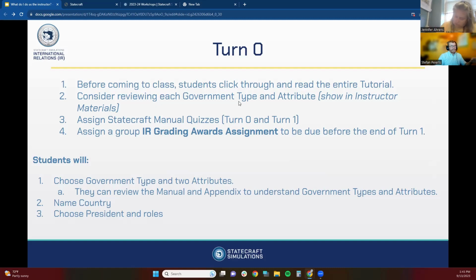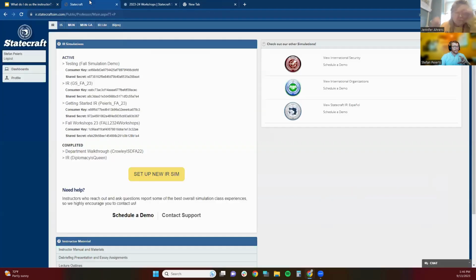Consider reviewing each government type and attribute. So during turn 0, the students are going to have to choose their government type, their attributes, their student roles, including the president, and then potentially choose some grading awards, which we'll get to. But what I'm going to do is jump into the instructor side and show you how that looks. So I'm just on the IR sim.